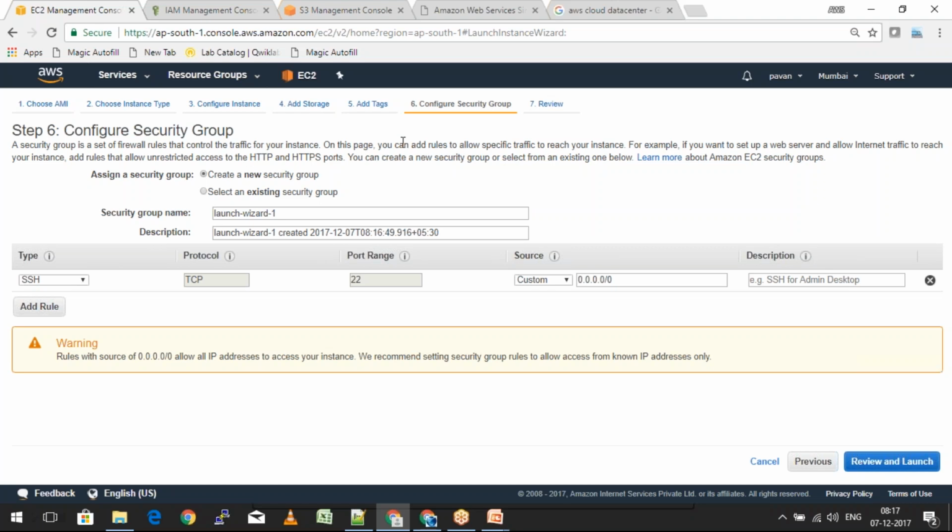Now, since this is a Linux machine, I can log in into this machine only from the port number 22. So I'm going to go ahead and create a new security group. So the name of this security group is going to be, I'll just say Linux security group. And then, as you all know, our Linux machines are going to operate on the port number 22, that is SSH protocol, we call it as.